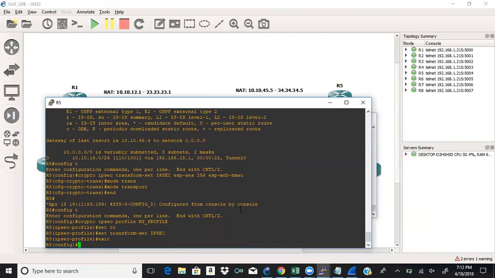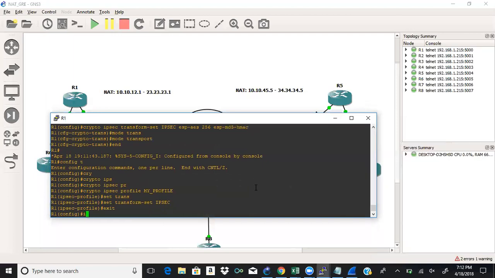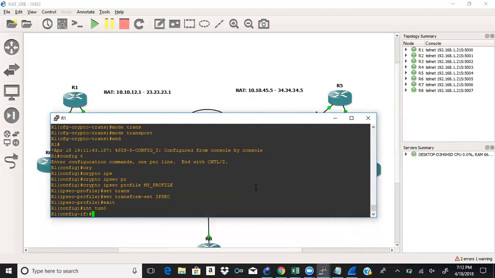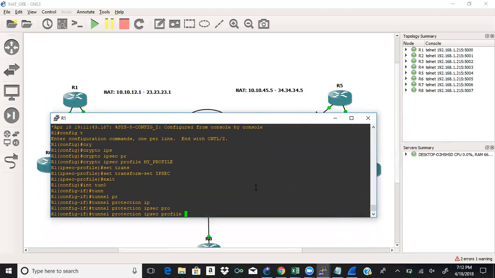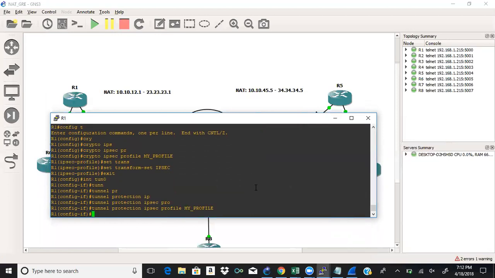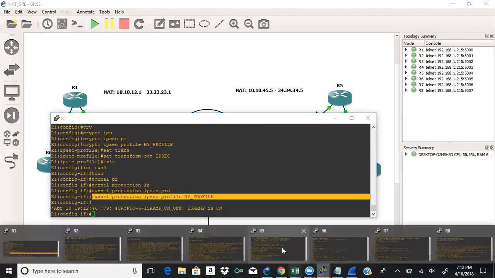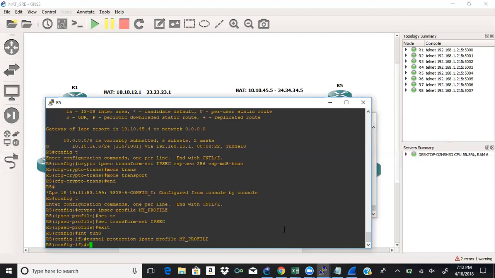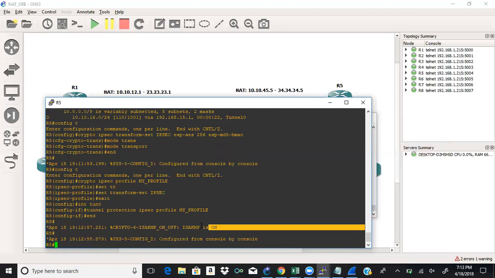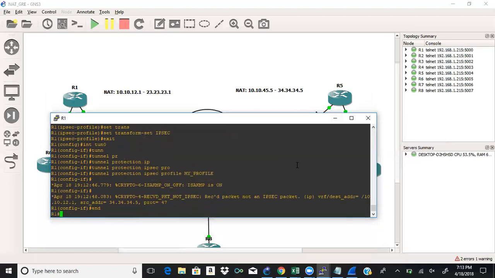Now, the last thing, guys, to make this thing work and bring out all the magic is to go to the tunnel interface and do this command, tunnel protection IPsec profile, and then you put the name of the profile you just created. Notice that ISAKMP is now on router 1, so that's good. We now need to do the same thing on router 5. Notice that ISAKMP is now on for router 5, which means IPsec is now turned on.